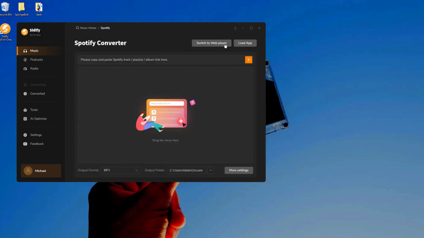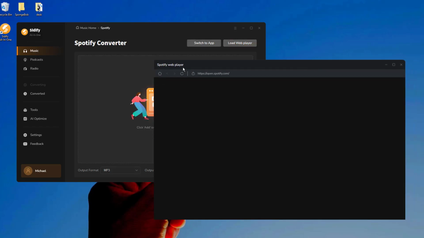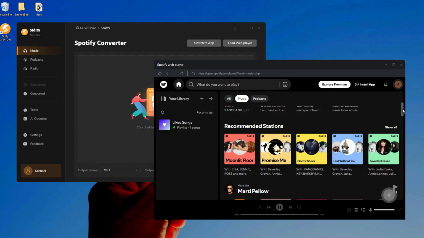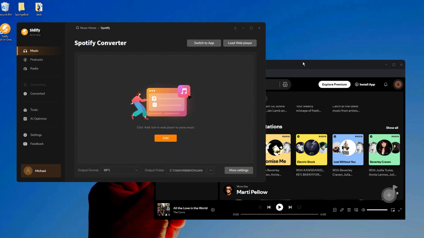Let's see how to work with the web mode to convert songs. As you enter the music conversion interface, switch to the web mode. Then log into the music web player by clicking on the music player window that appears. As normal, firstly adjust the output settings like format and output folder, etc.